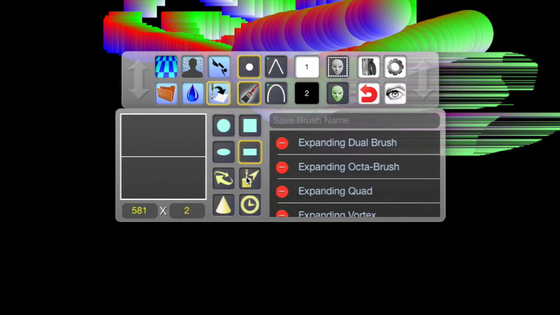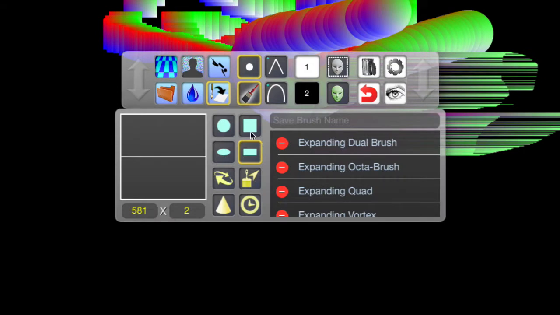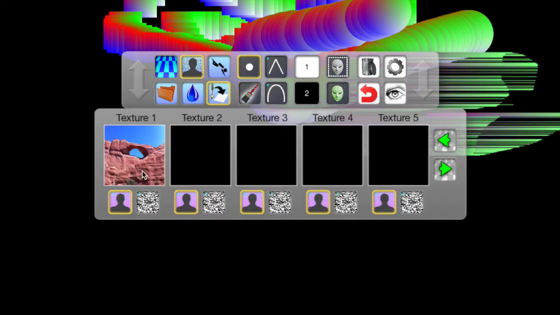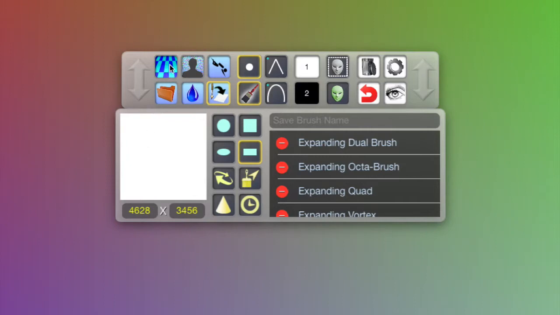These 2 icons over here are not directly related to painting, but are useful in setting up your paint. This particular icon is the texture fit icon. If we have a texture loaded, for example, we have our Arches National Park photo loaded, and we want our brush to exactly match that texture size, we would say fit brush to texture, and that brush is now very large, 4,628 by 3,456, allowing us to paint a huge area.